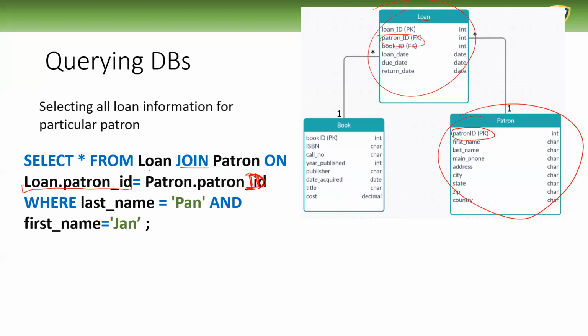And once you join these two tables, then you can look for the loan information based on the name. Essentially, this join on statement puts these two tables together, and then you can search all of these attributes available across the two tables. So you can search the loan information by using the name of the patron. So last name equals Pan and first name equals Jan. I have somebody called Jan Pan here. So this is how you identify all the loan information where the patron is named Jan Pan.